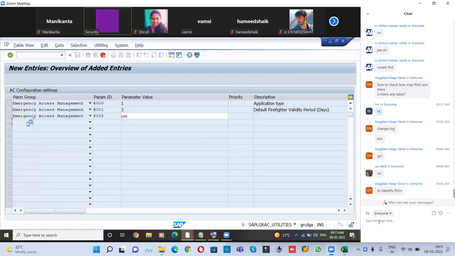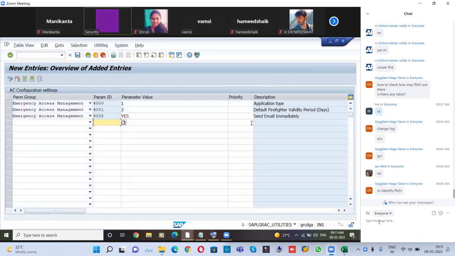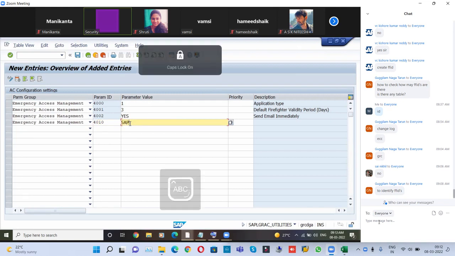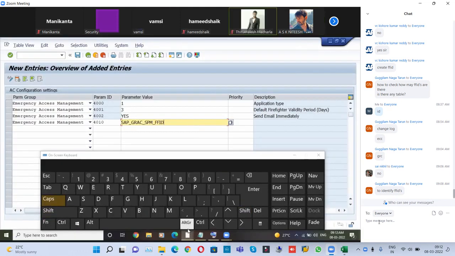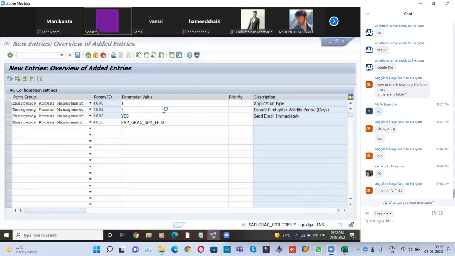4010. If I want to maintain 4010, go to 4010. What is the firefighter ID role name you need to maintain? SAP_GRAC_SPM_FFID. So this is the role name we maintain for 4010. Clear? And the same role will be assigned to all the FFIDs in the backend system. Then only your GRC system will identify those as firefighter IDs. Otherwise, it will identify them only as normal users. Is that clear? Yes, sir. Now, 4015. If I go to 4015, what is 4015? Enable decentralized firefighting.